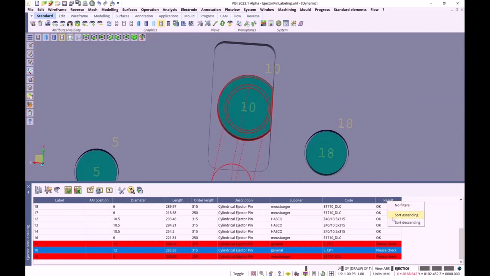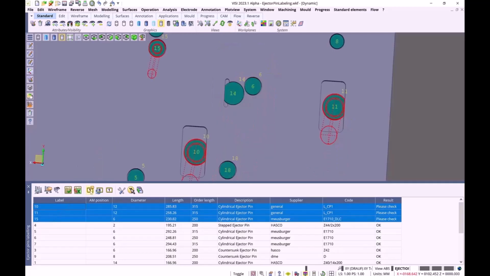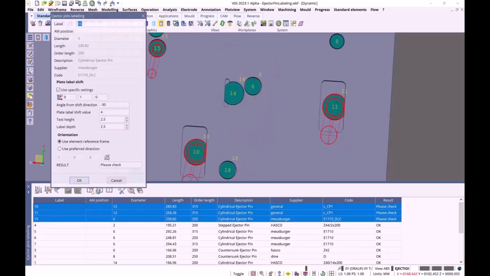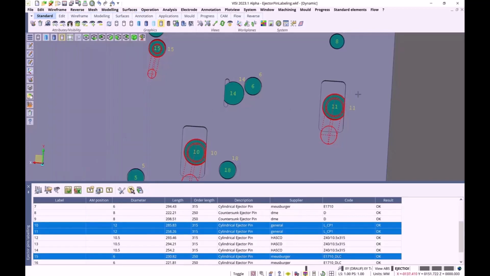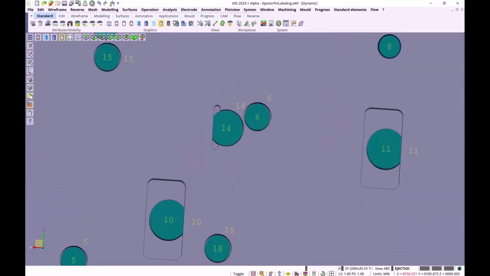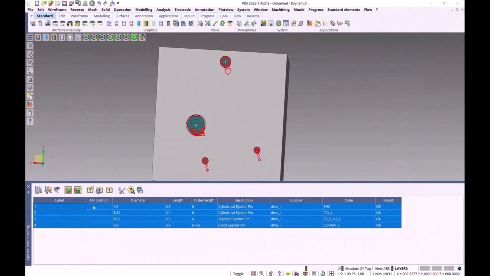So I could sort by ascending, descending, and this is sorting by that results field, editing all of the results at once, basically selecting all of them. I can go to edit, and I can change the angle for all three of those at the same time. So you can see how now the status automatically updates as they are okay, meaning the label isn't going to overlap with a lock or the ejector pin or another ejector pin.